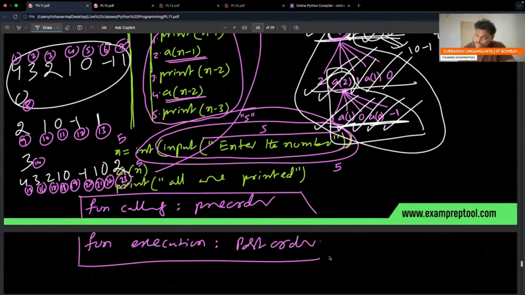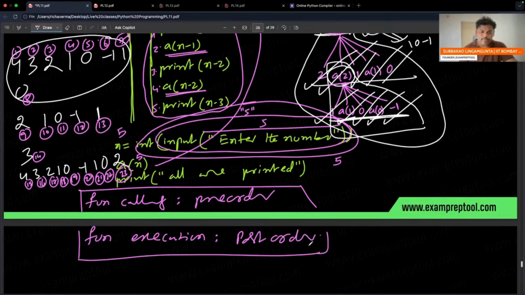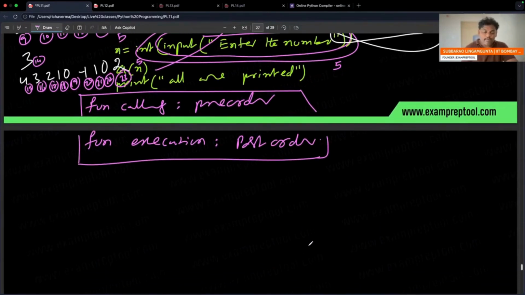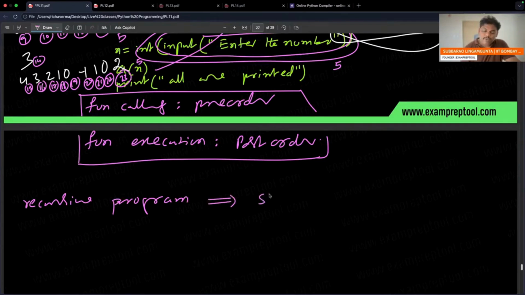And one more thing I want to say to all the people. Please be careful. Recursive program, you have to use stack. Stack is used when there is more than one function call in a recursive program.